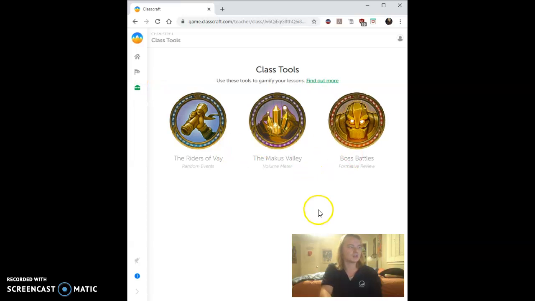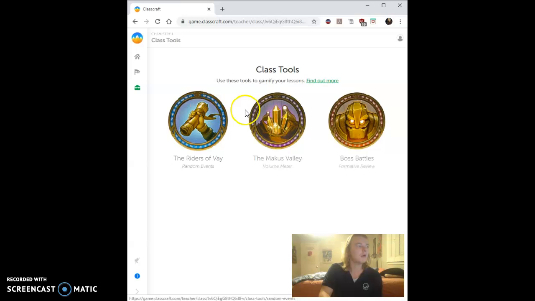This is the light version. It's the free, unpaid version, but it still has a good variety of tools that you can use actively in the classroom. This one is the big one, which is random events. It's a random event that you can do as a reward or at the beginning of a class, where something random happens that affects all the students in the Classcraft realm.